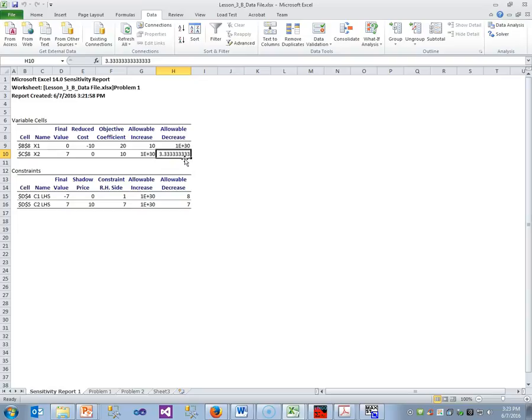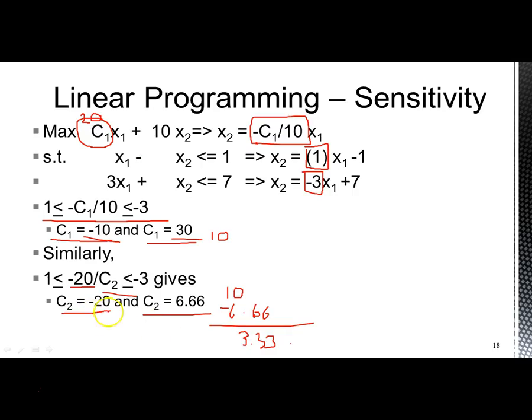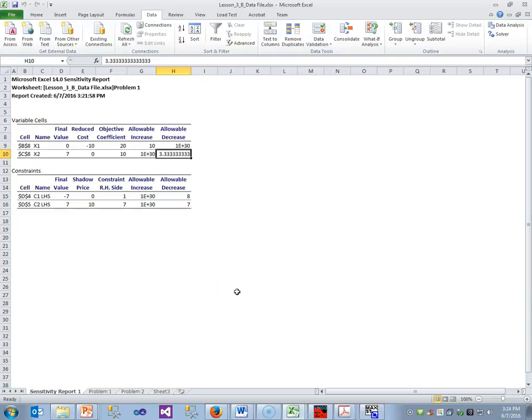Why do increase and decrease change in both ways? Because C2 and C1 are inversely proportional to each other. Okay, so we can see the allowable increase on the previous one, if we go back to the purple side, we got the negative 20, which is infinite kind of, and for C2, this will now be increase and this will basically be decrease, as I mentioned earlier. So you got 3.33 if you subtract 6.66 from 10.